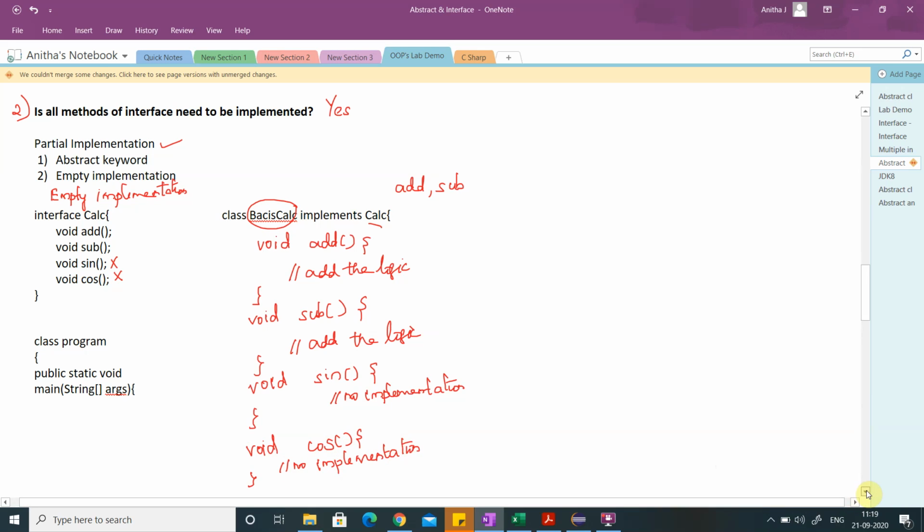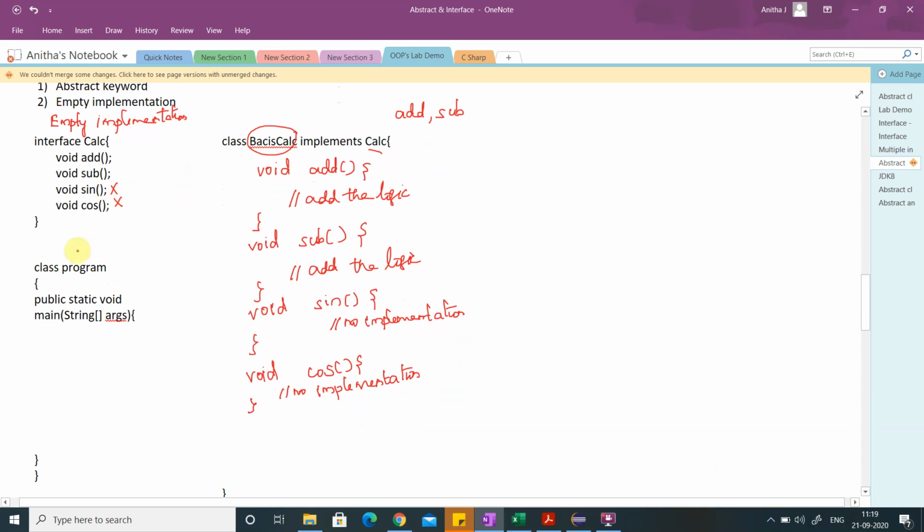When I create an object, the object is basic calc: C is equal to new basic calc. Here I need to use only the functionality of addition and subtraction. These two methods only I have implemented. I don't want to implement sine and cos. So by using the empty implementation, I can achieve the partial implementation concept.